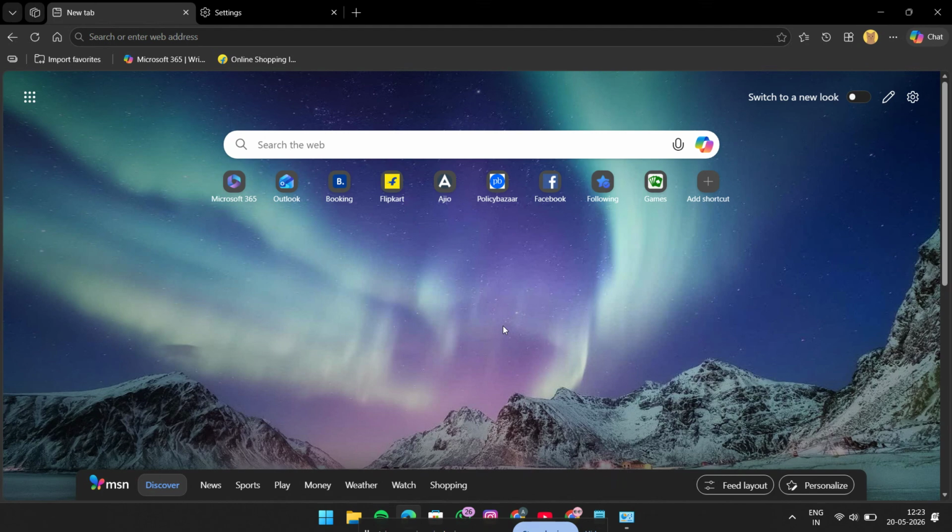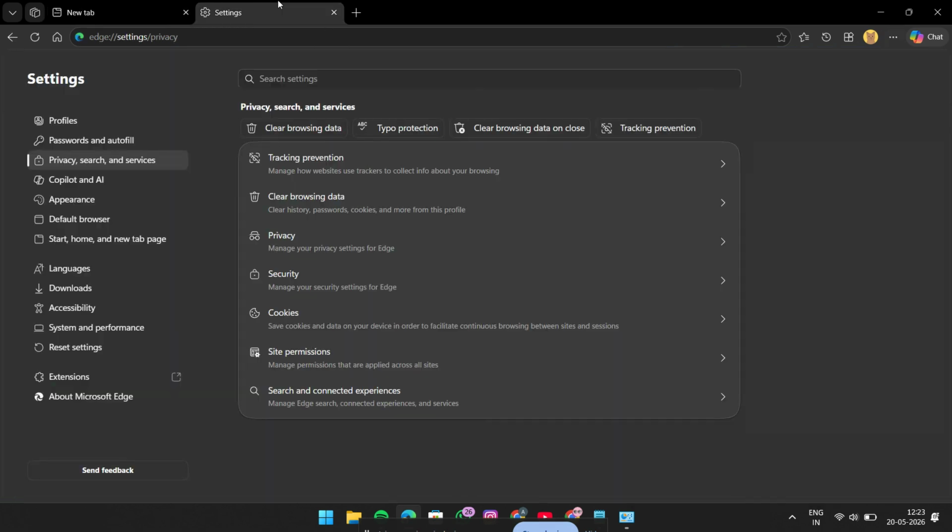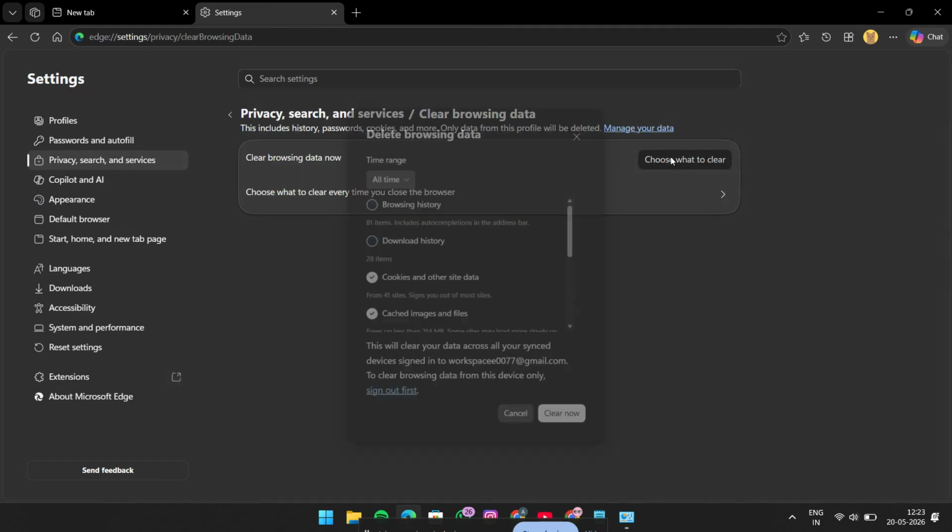If the issue is still there after waiting, the next step is to clear your browsing data in Microsoft Edge. To do that, open Edge, click the three-dot menu in the top right corner and go to Settings. From there, find Privacy, Search and Services, then look for the option to clear browsing data. Click Choose what to clear, then select Cookies and Cached Files.